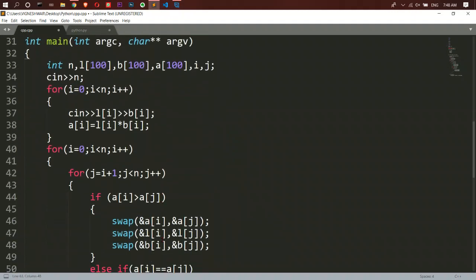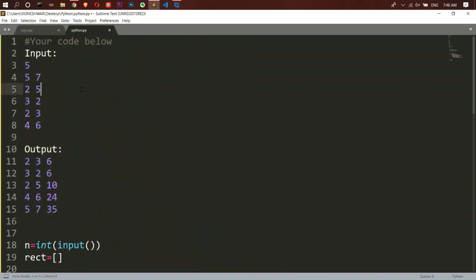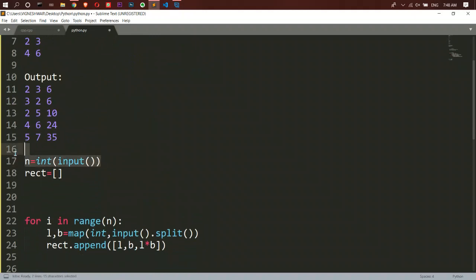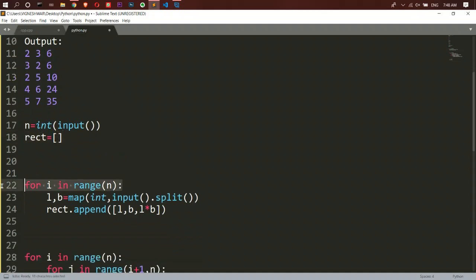Now let's see how we can solve this in Python. We are going to follow the same logic, but the code will be simple to see and understand. I've got n as the input, with an empty list, rect. Here, using a for loop, get the input. Then I'm finding the length and breadth, and the area, by multiplying L and B.